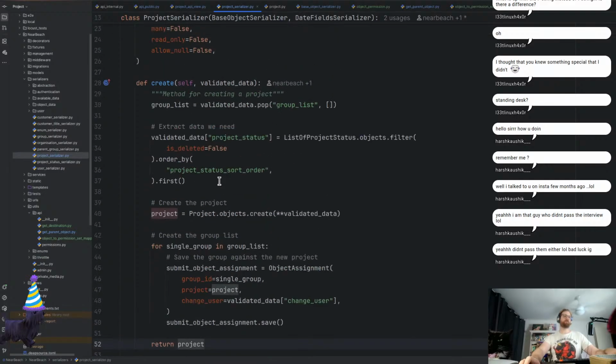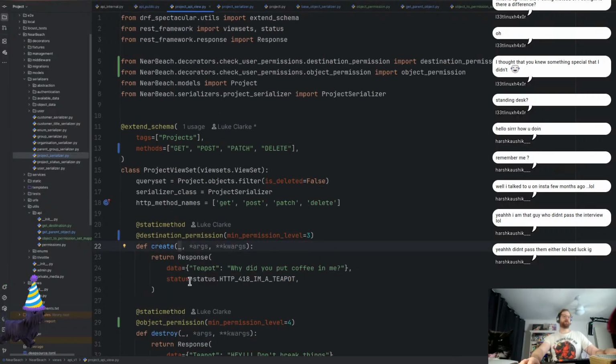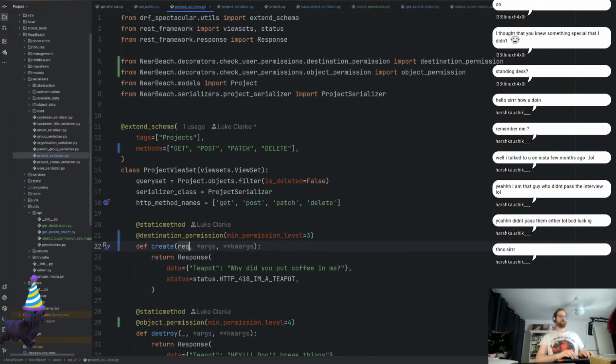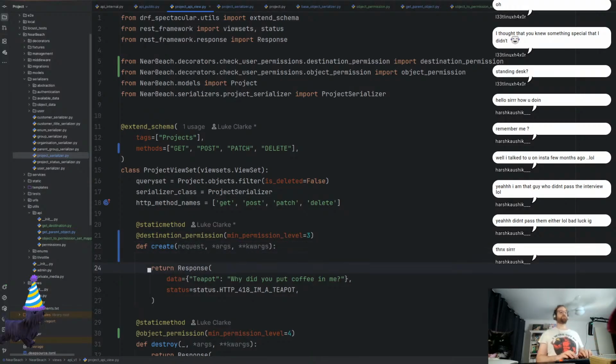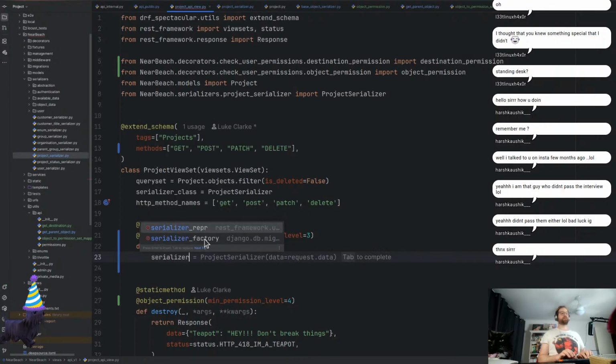Okay, so I think the create will work perfectly fine. What I want to do is with the API, we're going to change all of this now. We need the request coming through. We're getting rid of all of that. What we're going to do is serializer equals.